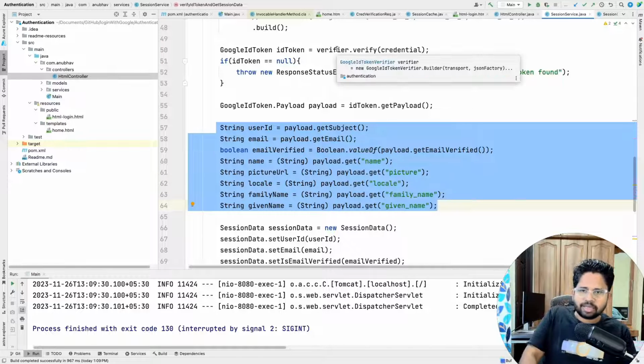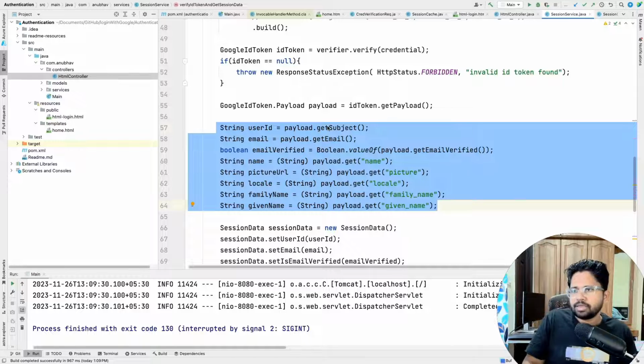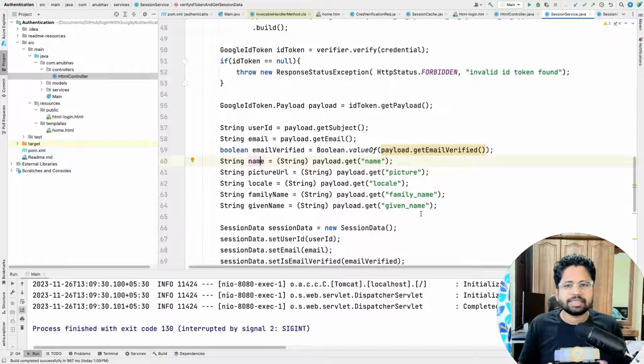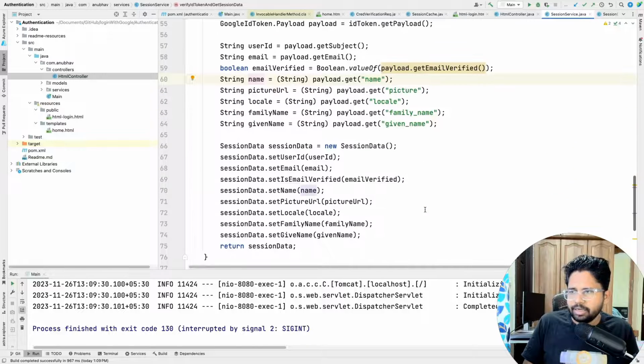That is the decrypted credential, like the name, email, and lots of other things. You see, name, picture, user ID, locale, family name. So if you just need this information, then it's a very simple flow. The moment you need more information, like getting access to calendar, etc., then you might need more details.